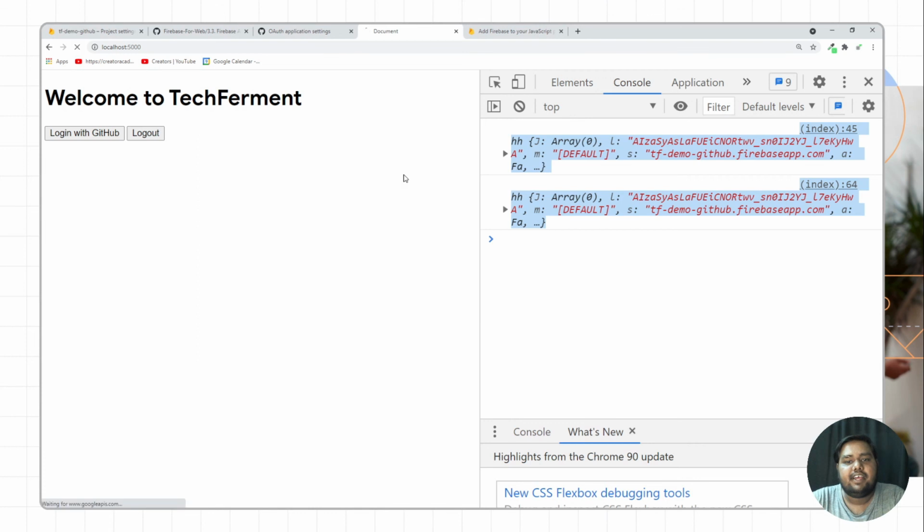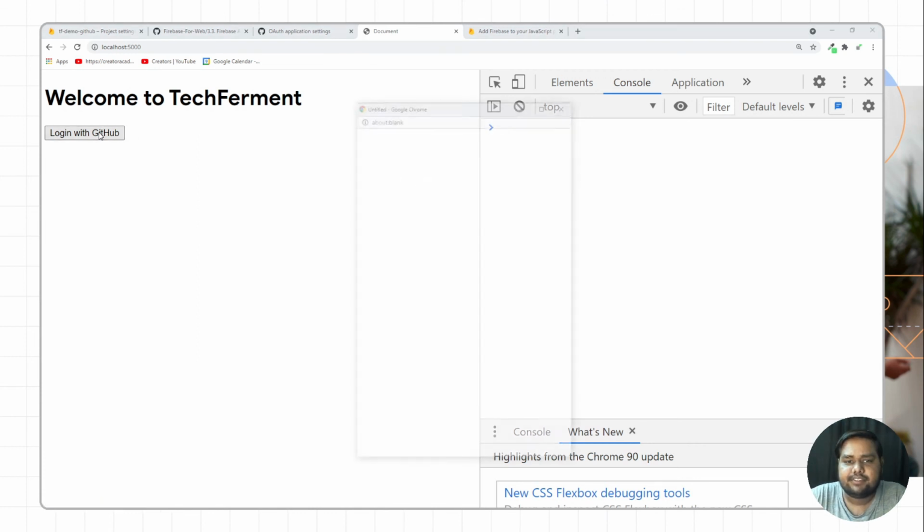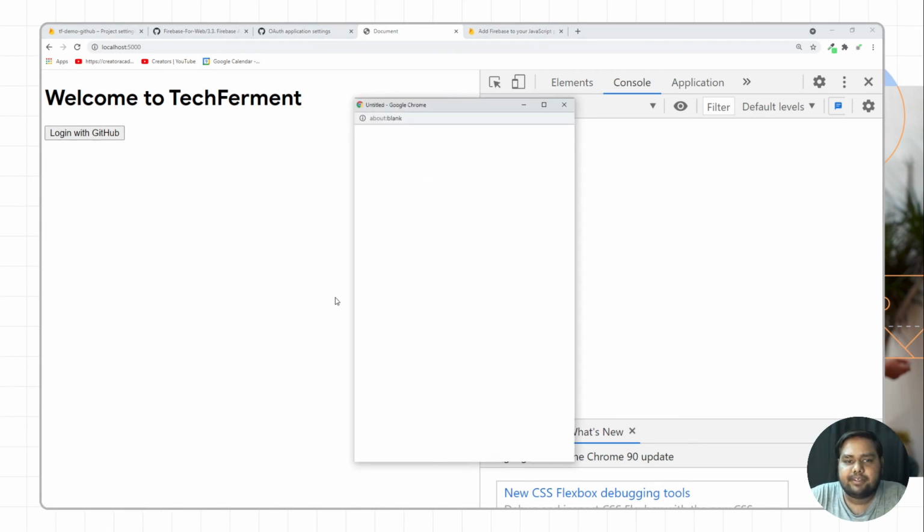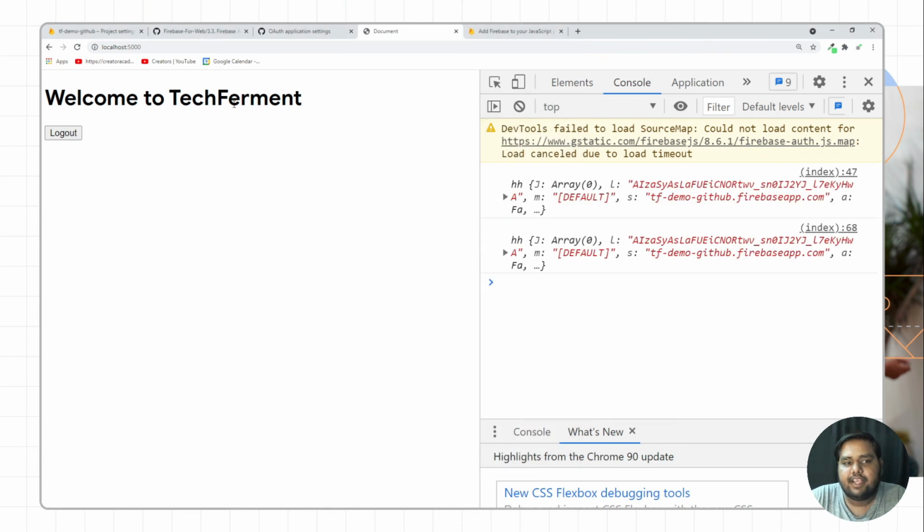I'll save and just reload the page. So there is a login screen. I'll click on the login button, and I logged in with my GitHub account, and this will give me the logout button. Then we'll click on logout.